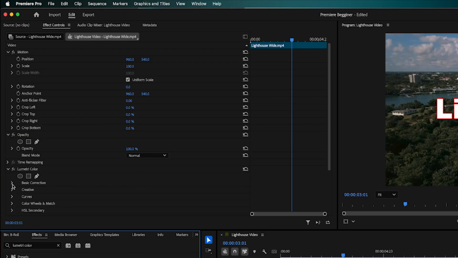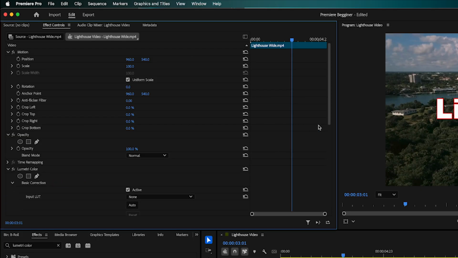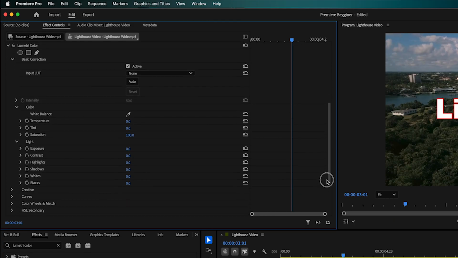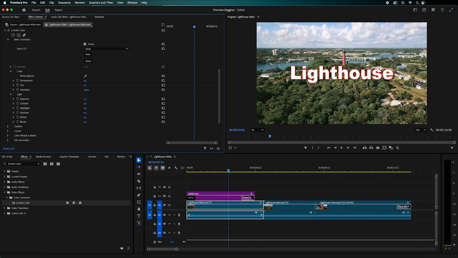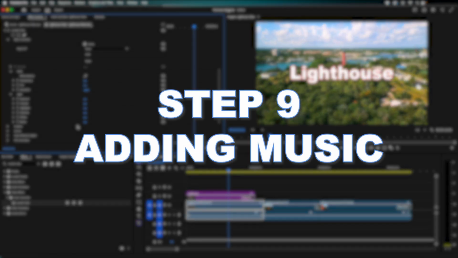What you're going to do is toggle down this one right here, basic correction, scroll down, and we're just going to adjust the exposure. So if we bring this up, it will brighten up the clip. So let's bring it up to right about there. And then you can adjust the saturation to make it look a little bit better. So we'll go with something about like that. So here's a little before and after, and that looks pretty good. So now you're ready to add some music.